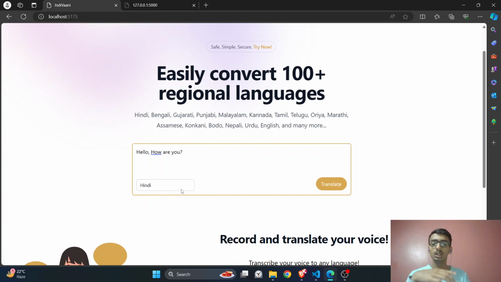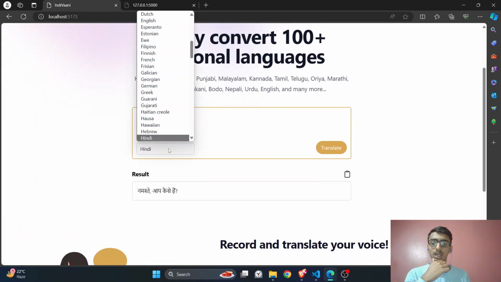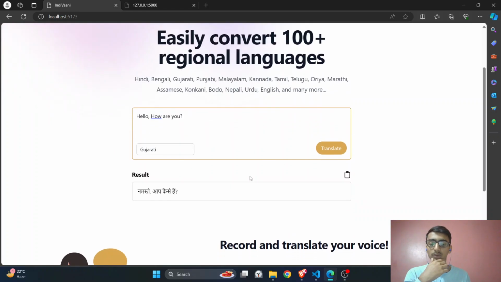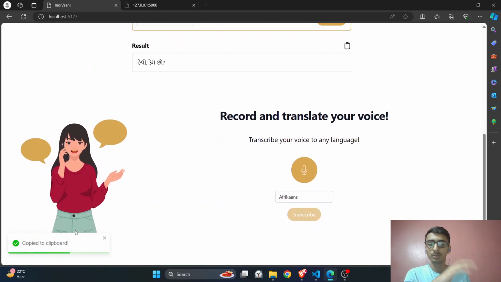And let's suppose I want to translate in Hindi, so it will show me the namaste, aap kaise hai. Now let's suppose I want to translate it into Gujarati, then I will translate it and it will show me the translated text. Now when we copy, it will prompt us to copy to the clipboard.